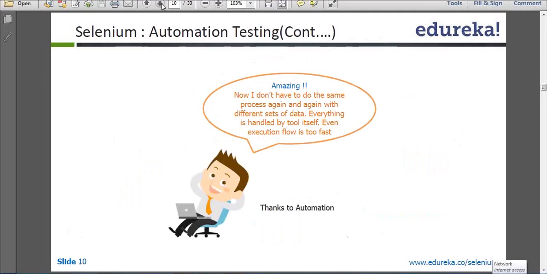Now I won't be crying that I have to do the same process again and again. So that's actually true. Now I don't have to do the same process again and again, right? Because we were testing the same thing, same process again and again. And don't have a confusion in the mind that automation is for that application which is always fixed. No, automation is for dynamic applications as well.